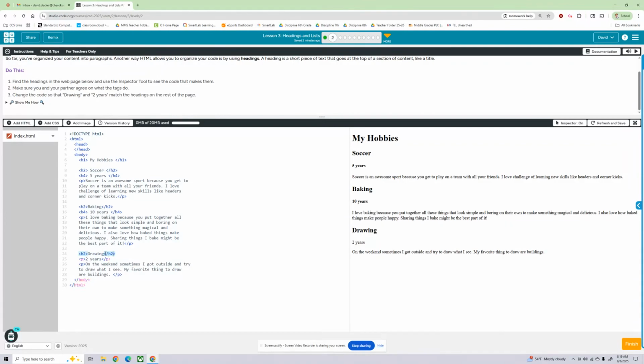And all we have to do is take out the P there. Now drawing is the same size as baking and soccer, so it's a good size. And now 2 years is also a paragraph over there on line 25 in the workspace. So we're going to change that to match 10 years and 5 years, and those are H4s, so that's what we'll put here. Keeping the organization of the original concept. All right, finish and continue to Bubble 3.